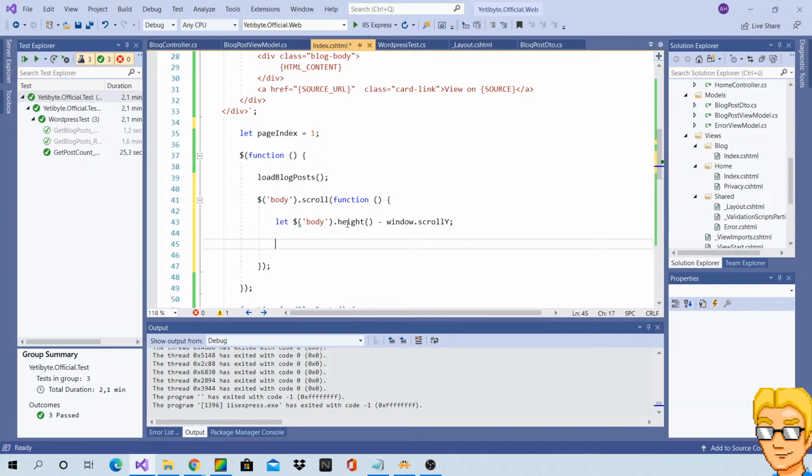So this should give me the distance to the bottom of the screen, I guess. Let me just check that here. For some reason, the breakpoints don't work properly. I have no idea why. So I'm just gonna output it to the console. Oh, whoops.